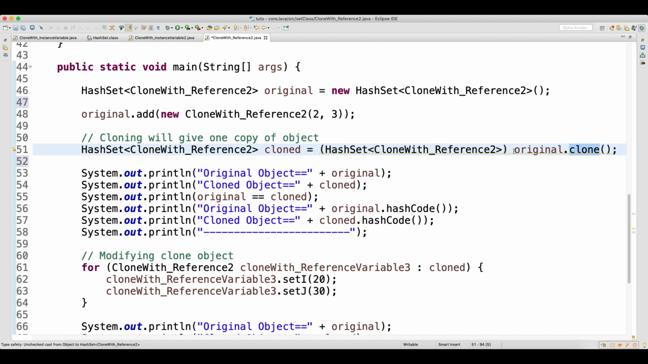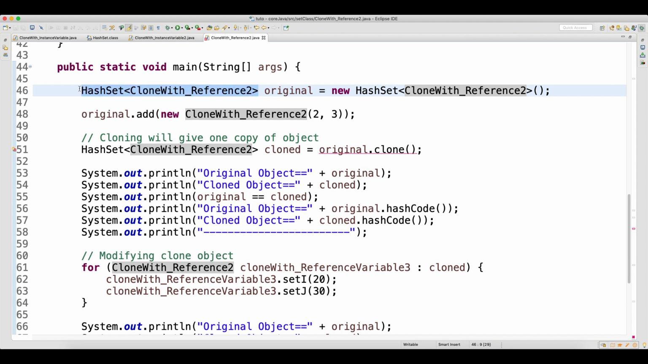So when you don't cast, you will get a compile time error. Why a compile time error? Because you are expecting the return type to be the same as the original object. The original object's type is a HashSet of the custom object, so your clone should also be a HashSet of the custom object.